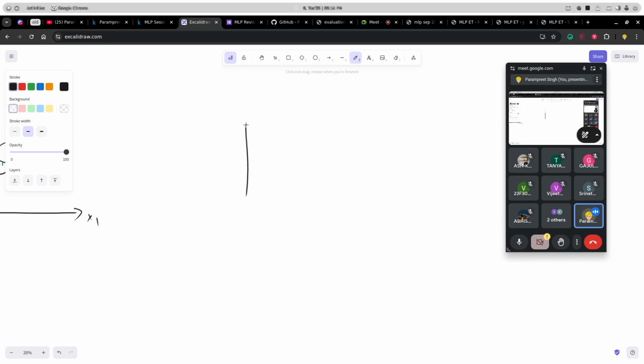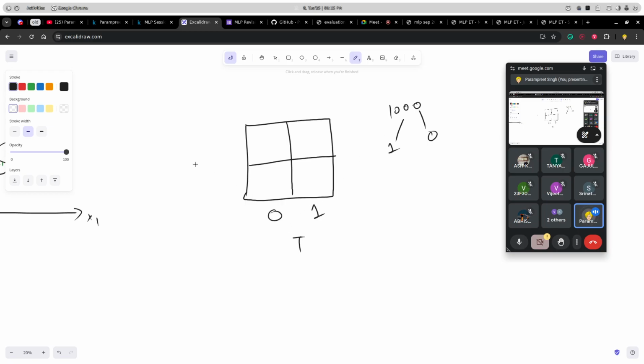Let's make this confusion matrix, इससे सब clear हो जाएगा. So we have like 1000 samples. We have two classes, 1 and 0. I'll plot it here, actual and predicted. For the 1 we are having 650, and for the 0 we are having the rest, which is 350.